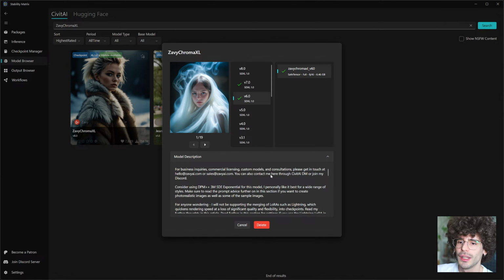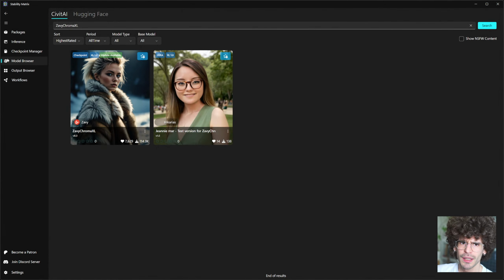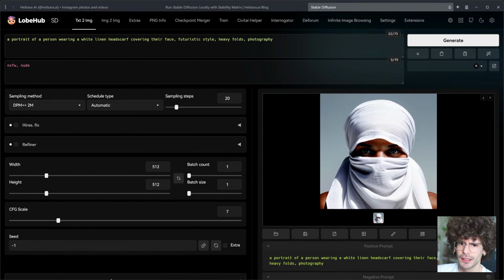Here we can read, consider using DPM++ 3M SDE Exponential for this model, which is basically the creator of the model telling us what kind of settings they have the best results with. We should consider that, because they are usually the people who know their model best. So I already know this is the setting I should be aiming for. Let's go back and check where we get that.